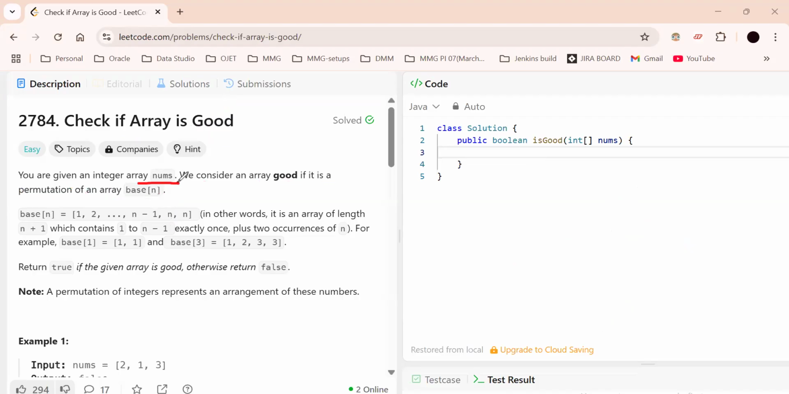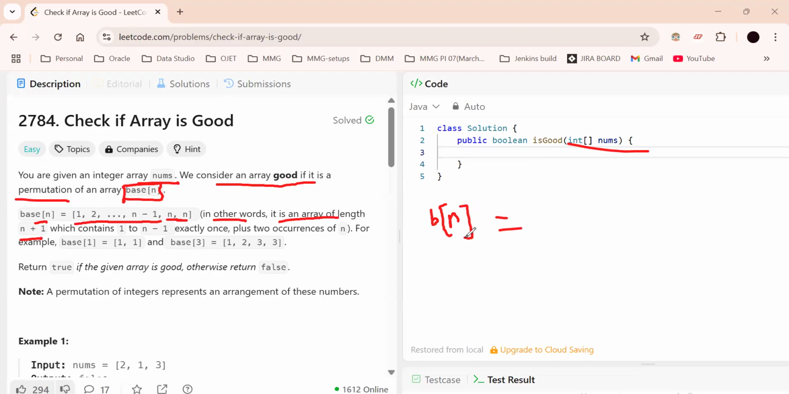So there is an array called nums. Consider an array is good if it is a permutation of base of n. First, we will understand what is base of n. I hope the permutation thing is clear. Base of n is equal to 1, 2, till n minus 1, and we have n. In other words, it is an array of length n plus 1, which contains exactly 1 to n minus 1 exactly once.